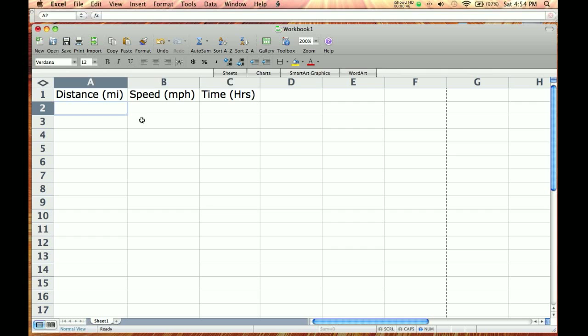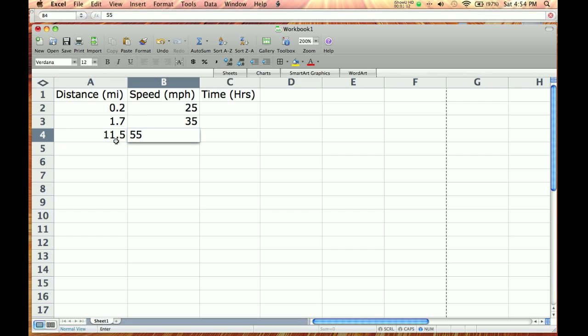Maybe I drive 0.2, I'm hitting the tab key right now, at 25 miles per hour. This should be some route you're familiar with. I then drive 1.7 miles at 35 miles per hour. Then I drive 11.5 miles. You can get these numbers from Google Maps. You just need to know what the speed limit is. 55, that's the freeway, right?